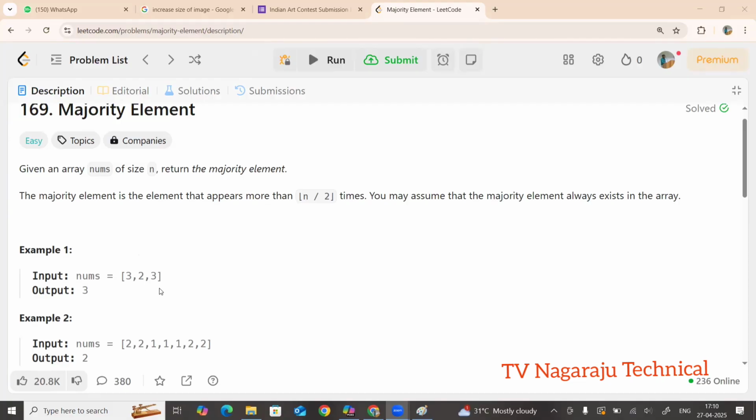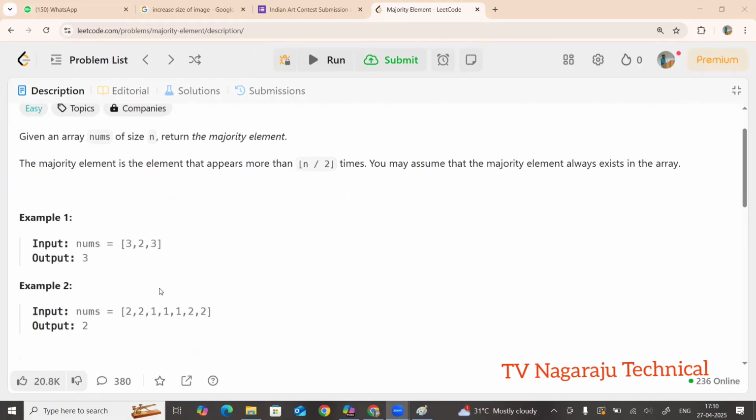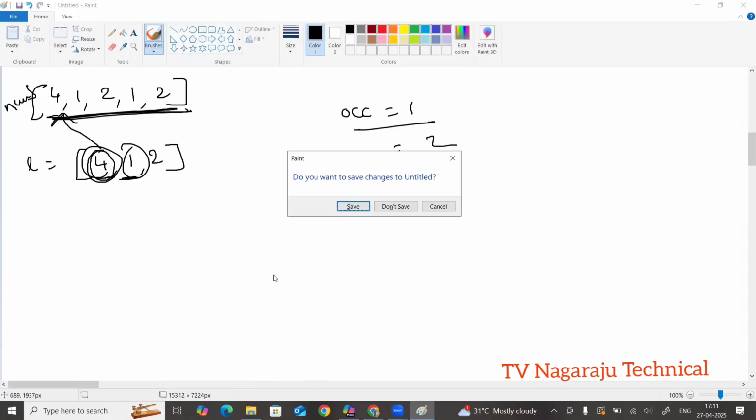There are multiple ways of solving the program. The first way is you simply find out the frequency of each element and store it in a dictionary, and find out the element whose value is greater than n by 2. That is one way. Or instead of maintaining the dictionary, simply remove the duplicate elements.